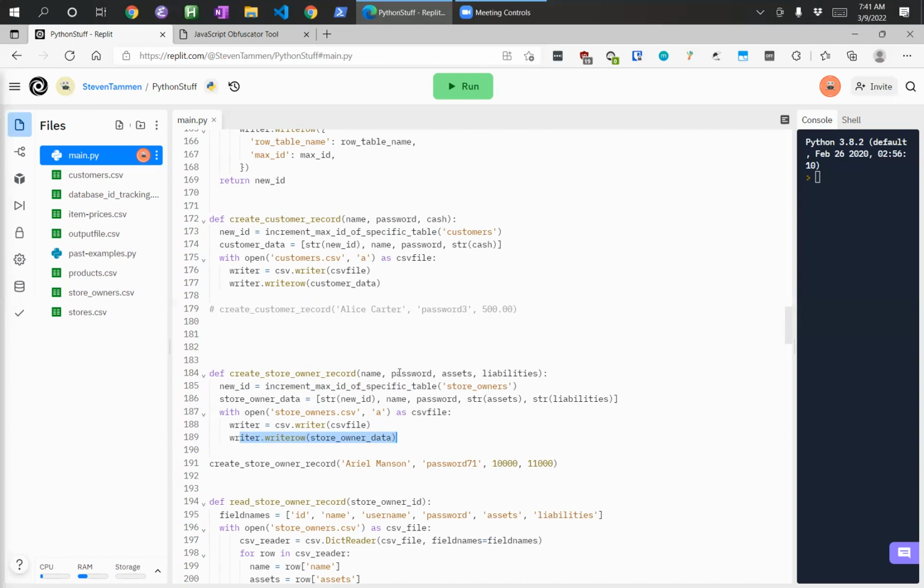So right here, we have name, password, assets, liabilities. And you see how we're going in order. We're adding all of those things to a list, right? And we're sticking new ID on the front. Here we have name, password, cache. That's different, right? But it's different in a way that probably doesn't look quite so easy to handle, right? Yeah, that's actually where I was worried.